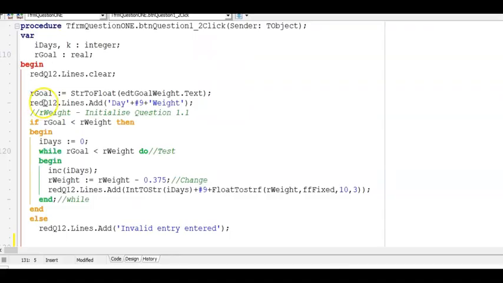So my first example here is using a while loop. I will also show you the repeat loop. And this is just my validation to test that the goal that they've entered is less than the weight. So the weight was entered in question 1.1 and I'm making use of that. And now I'm starting with the number of days it's going to take, and I'm initializing it because I have to count the number of days on the inside of this while loop.